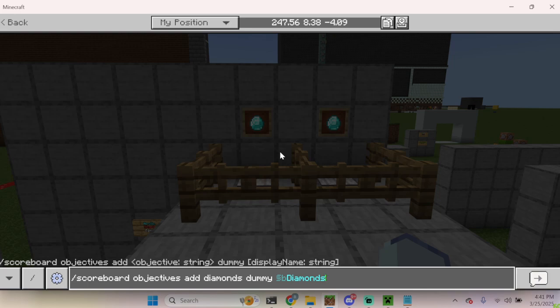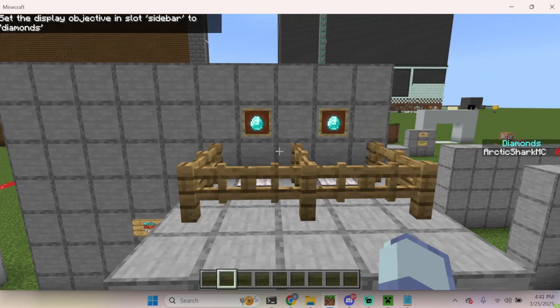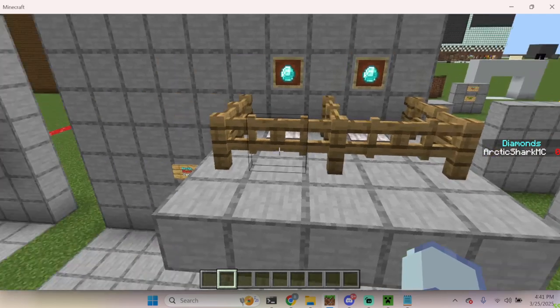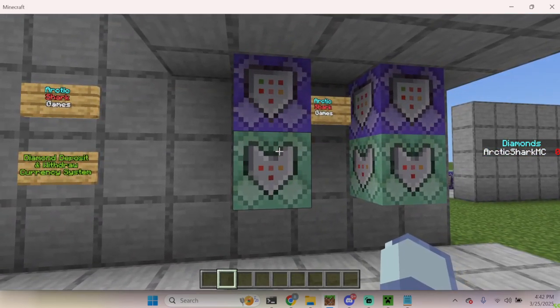But for now, we're just going to make a diamonds objective, and then set the sidebar to that diamonds objective. Or if you already set up the proper display, you can go ahead and use that. But now that we have the diamonds on the side here, we're going to give ourselves a command block, and we're going to jump right into the system here.